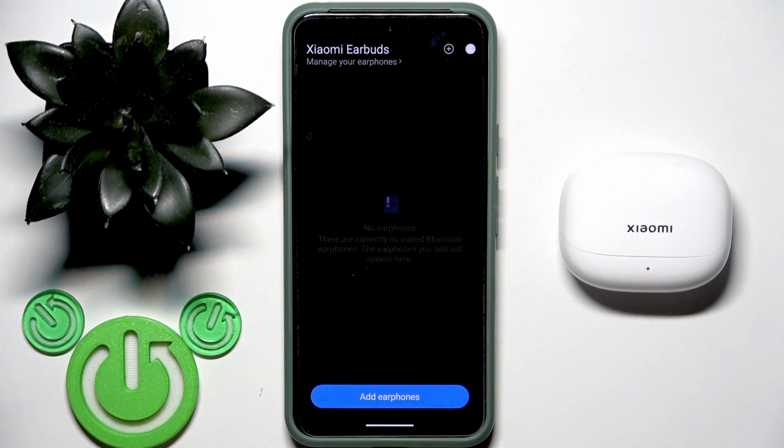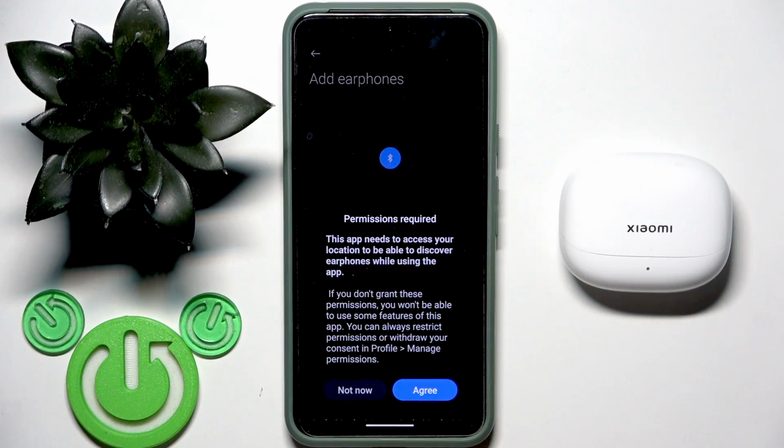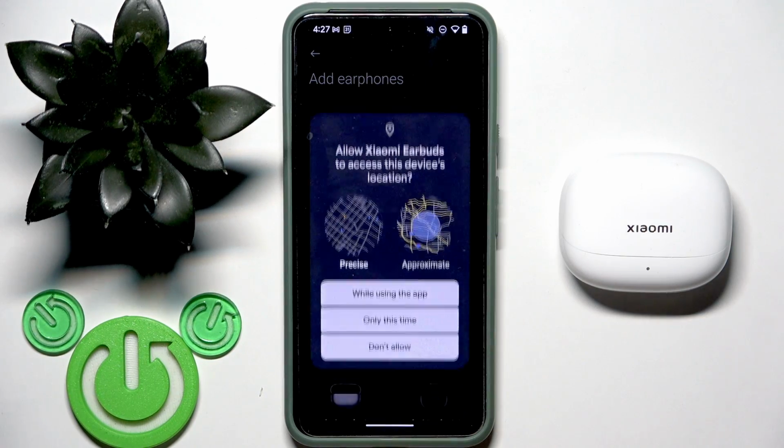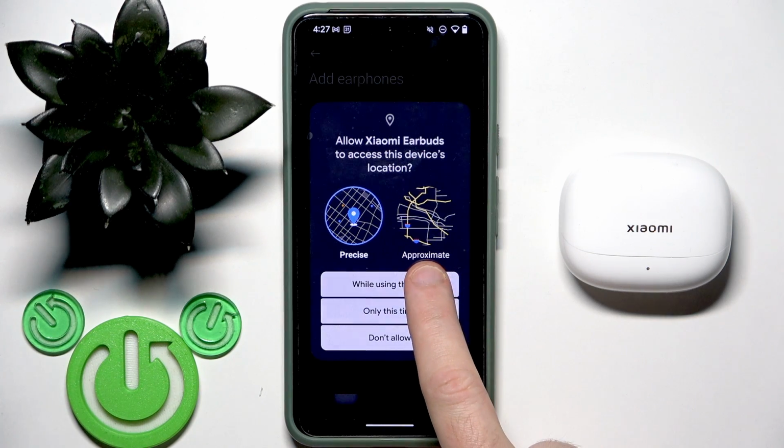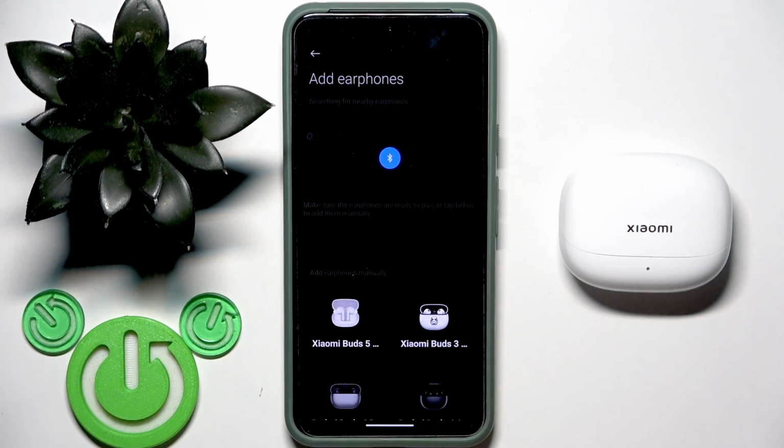And right here, click allow. Now click add and agree while using the app. But if you don't need to access your location, you can do not allow it.